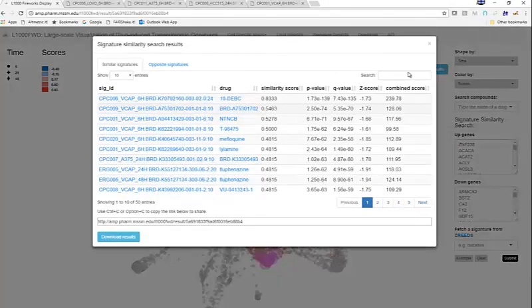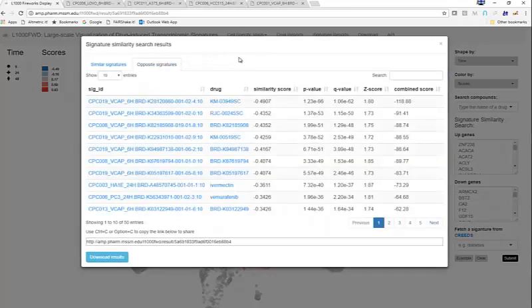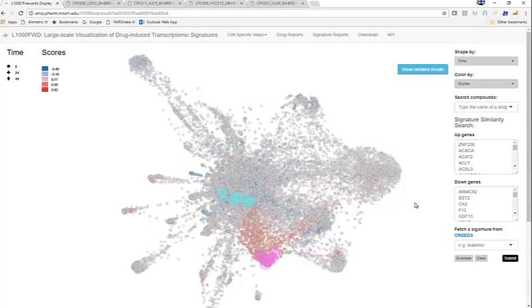And the detailed results can be downloaded by clicking on this blue button. So this is the list of the most similar signatures, and this is the list of the opposite signatures. So this is it for the demo of the L1000FWD.